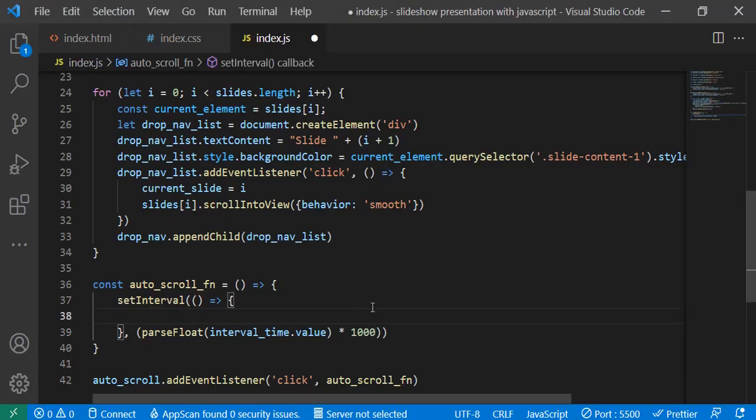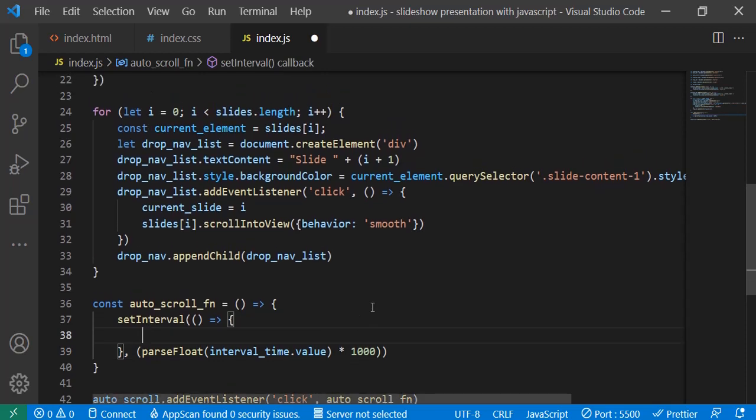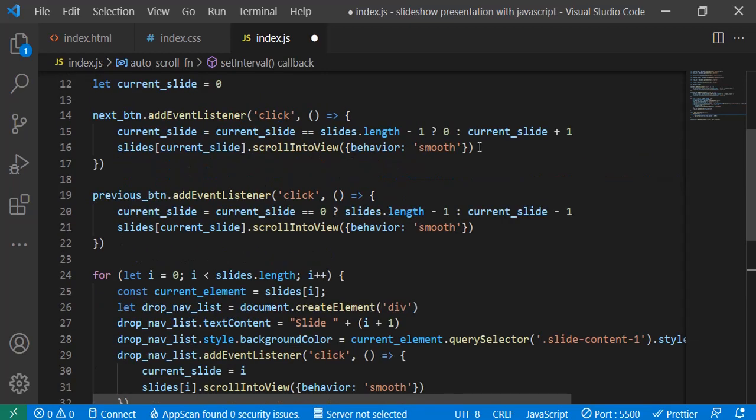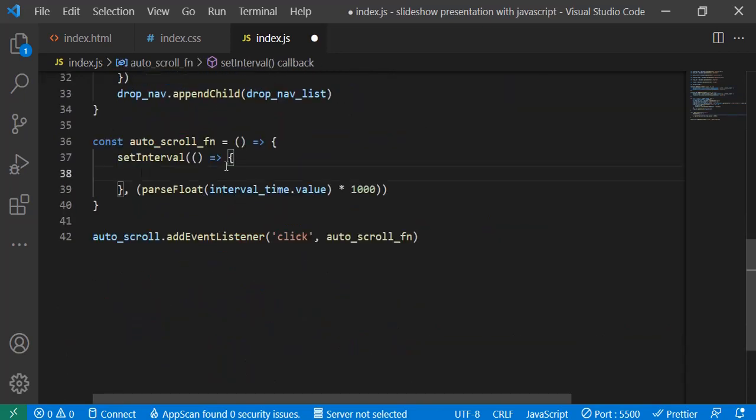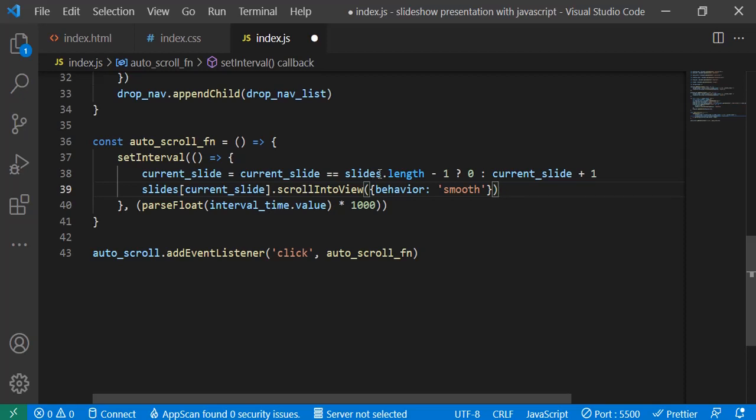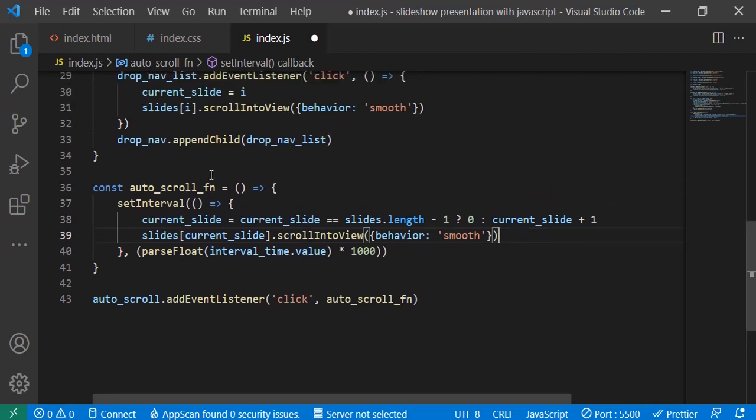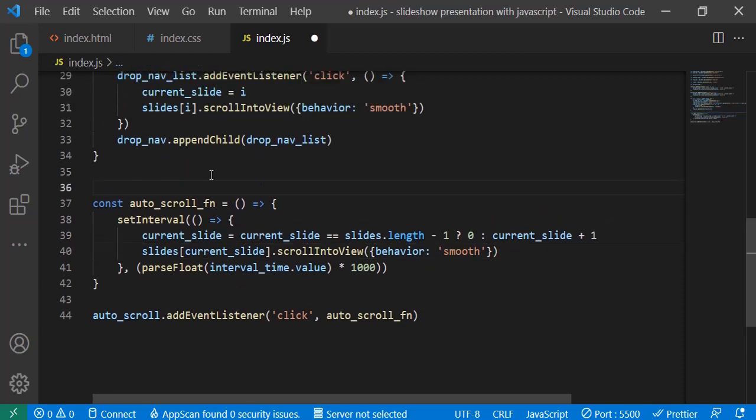Okay, so what are we now going to be doing? The same thing that we did in the next button. That's exactly the same thing we are going to be doing in this set interval. And also we need to be able to clear the interval. Set interval always returns an integer value, that is the ID of the interval.